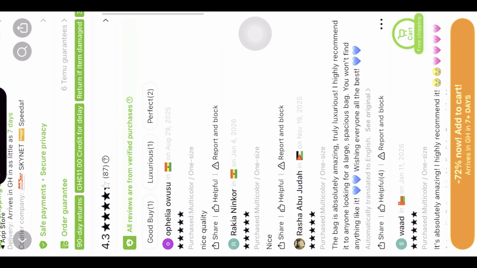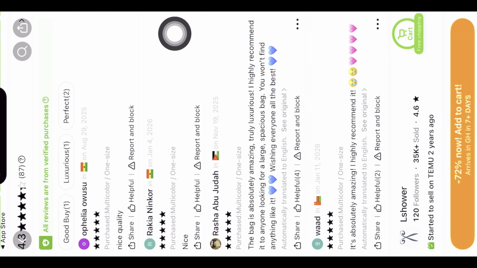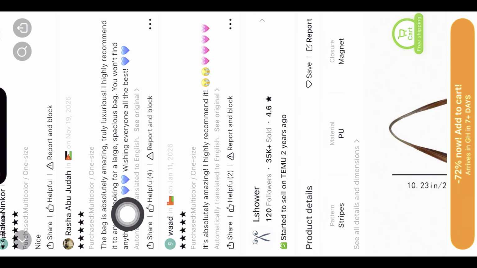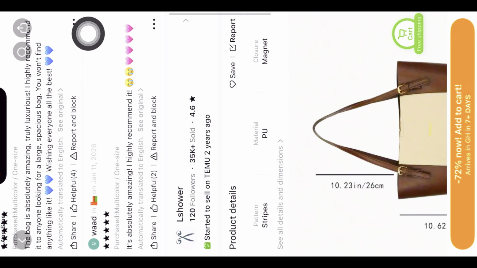Okay, so once you are over here, you can see that Ophelia Ogusu. So this is actually a Ghanaian shopper, okay, that has bought from this, and the person is saying nice quality. So it means that at least it is a good review. This person too is in Ghana. This person too said it's nice, right? When you move down a bit, you see another review here. The person said the bag is absolutely amazing. Can you see that over here too? So it's very, very important that you always read the descriptions.